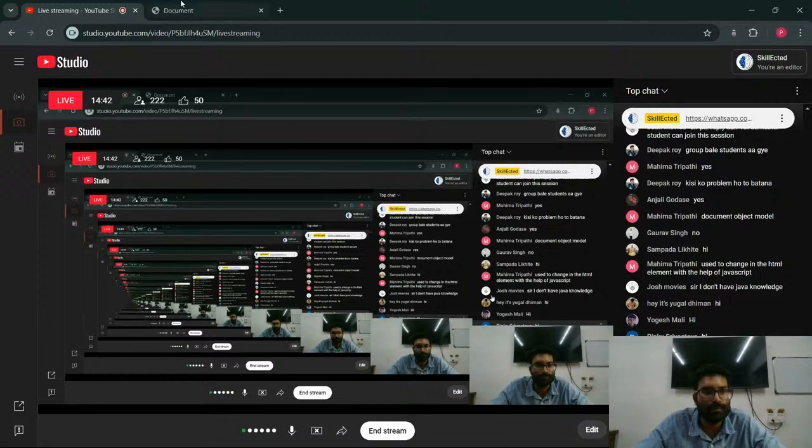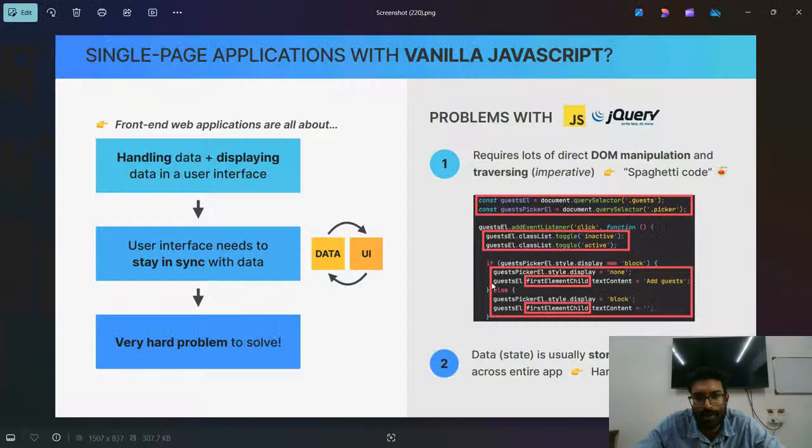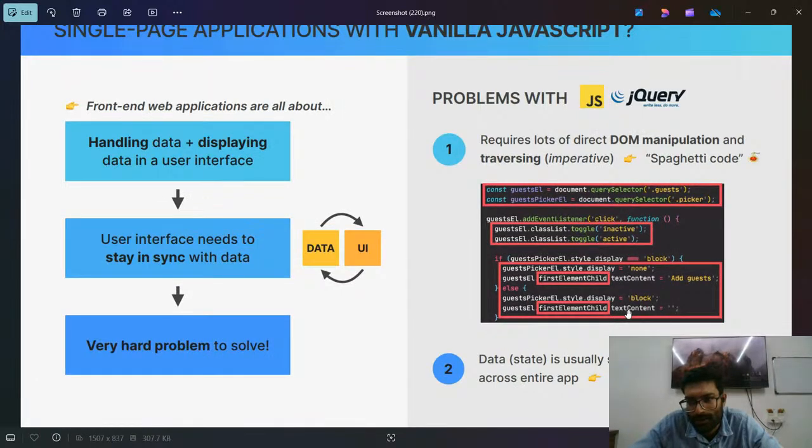Right. So let us go back to our slide now. If I build a single page application with vanilla JavaScript, pure JavaScript that I have used here, it requires a lot of DOM manipulation and traversing. That is the imperative approach. That is the thing that I have done: document dot querySelector, document dot style display, and here they have changed the text content also. Now, what is the second problem?